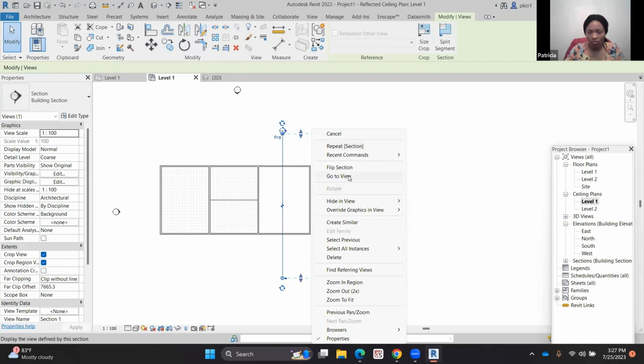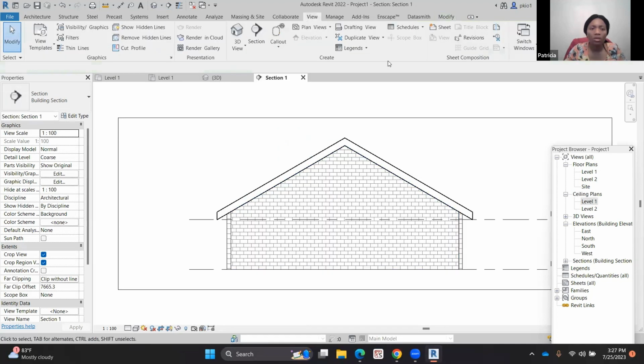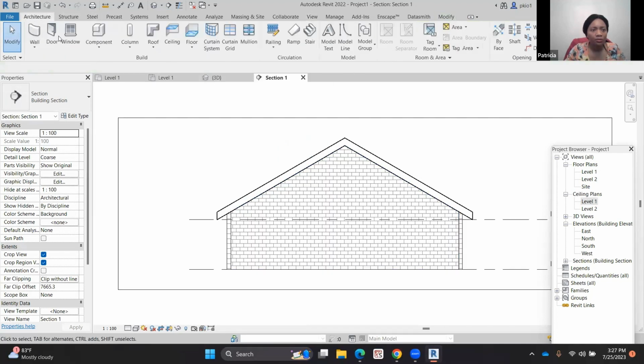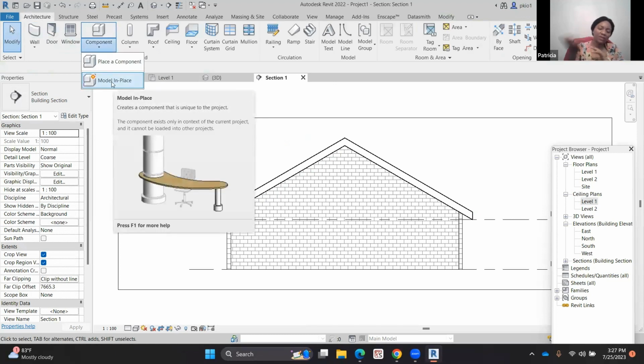and then we go to the view. So we're seeing the section. And then we go to architecture, model in place. We use this model in place to make those kinds of forms, like you're talking about the POP roofs. Once you have your sketch and the dimensions you want, you have the form that you want to cast into the mold for that POP, and then you can have those dimensions for your drawing.